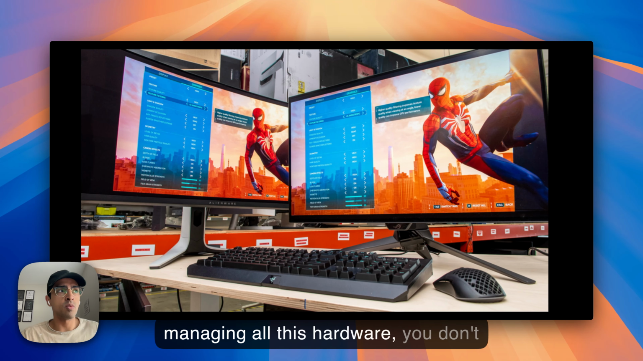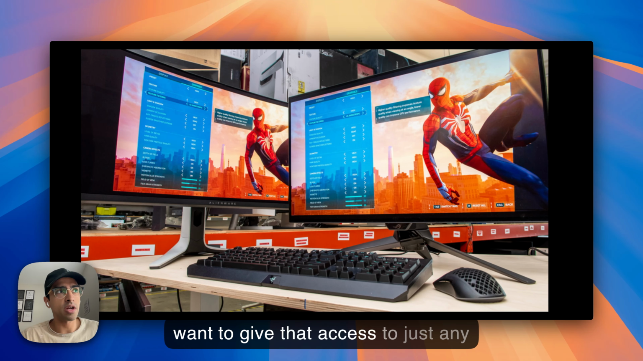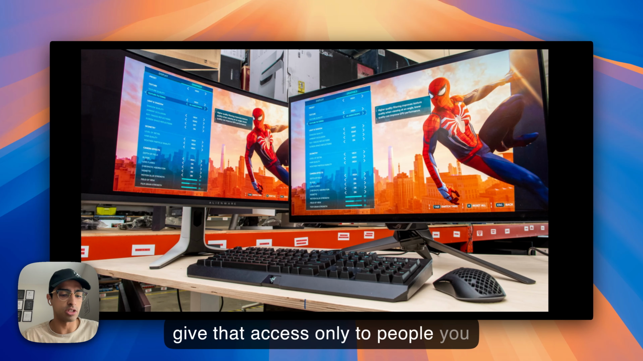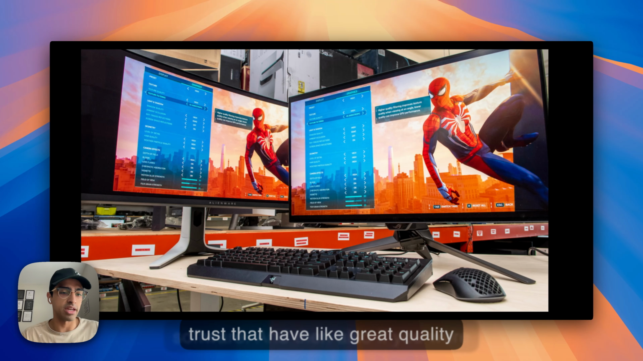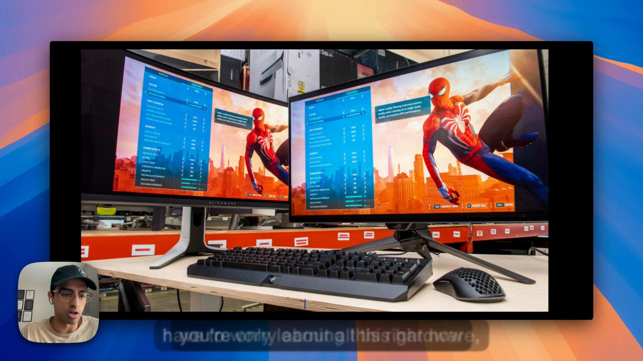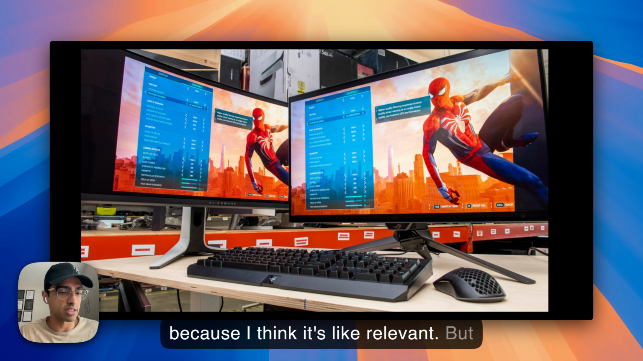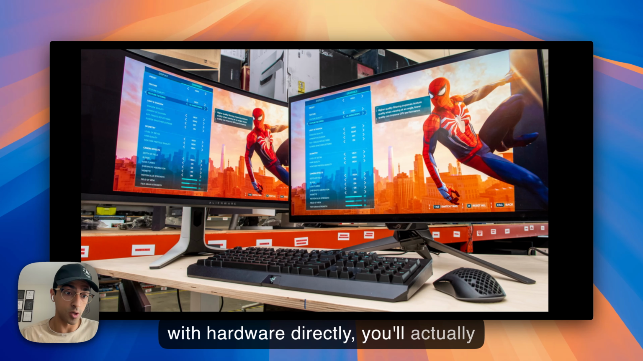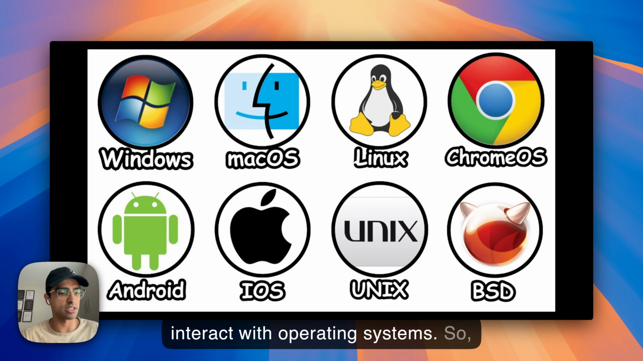But managing all this hardware, you don't want to give that access to just any bit of software. You want to be able to give that access only to people you trust, that have great quality software. And then also, if you were writing your own, you don't want to have to worry about all this hardware. You're only learning this right now because I think it's relevant, but reality is you'll never really interact with hardware directly. You'll actually interact with operating systems.